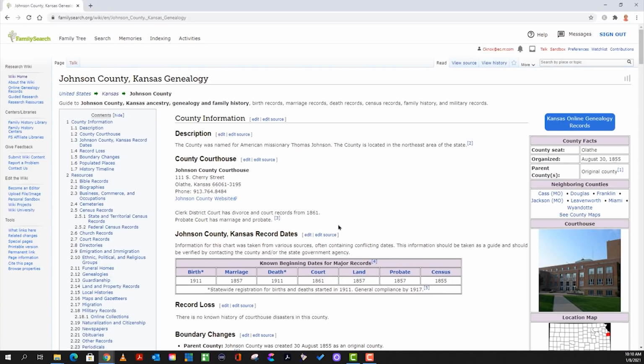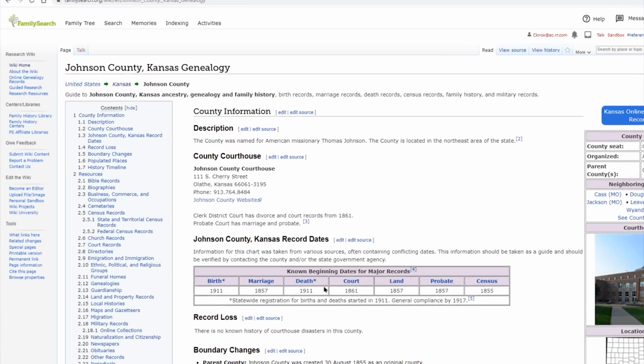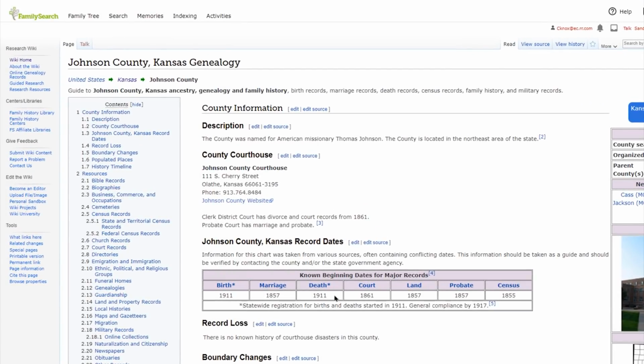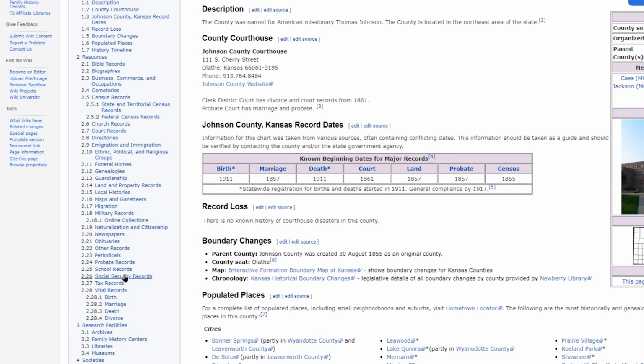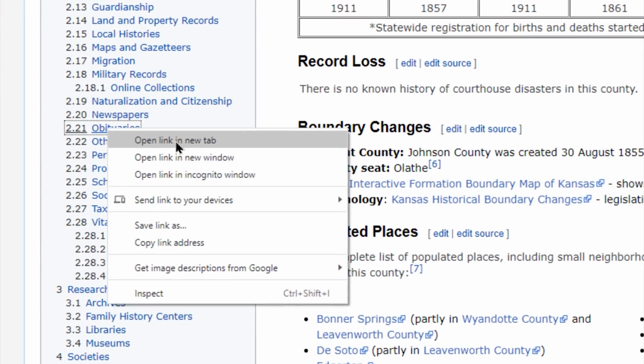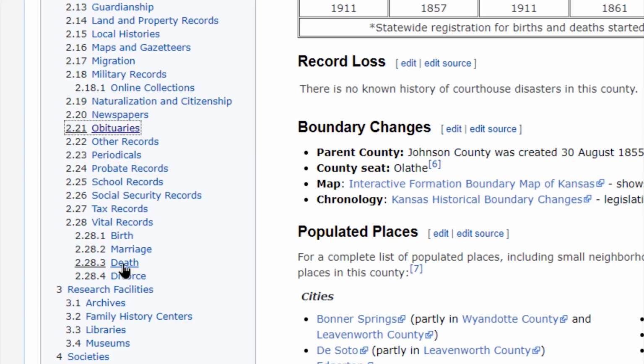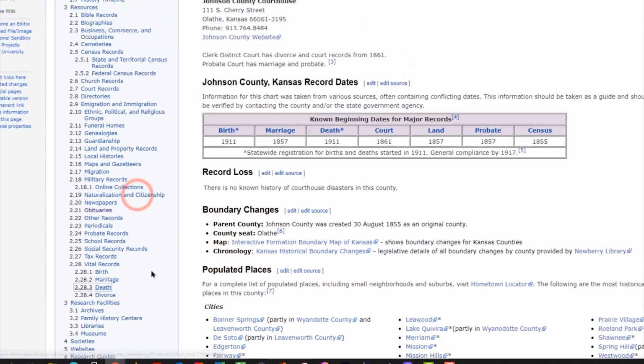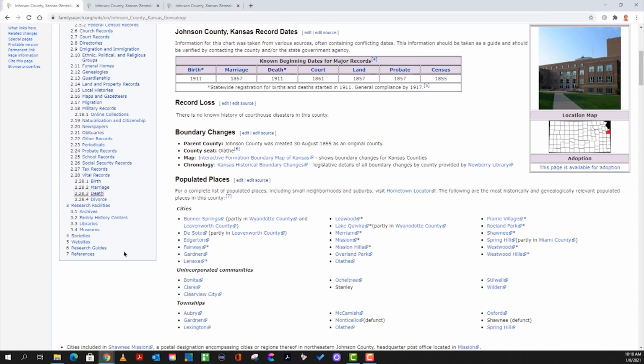If I'm trying to find more information about his death, then I know that death records didn't start until 1911. I can go through the list here and research all the different opportunities. Maybe we find it in obituaries. Here I would right click and open in a new tab, and then maybe I want to learn more about the vital records, so then I will right click, open in a new tab. This is following my research question. My research question is I want to know more about his death.